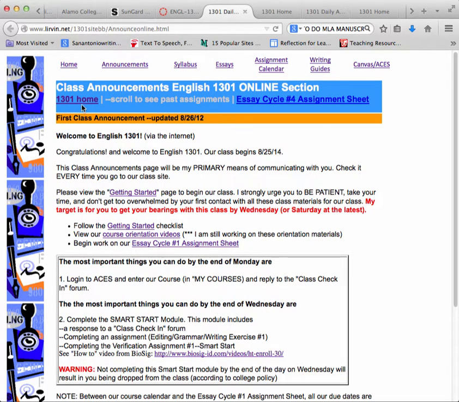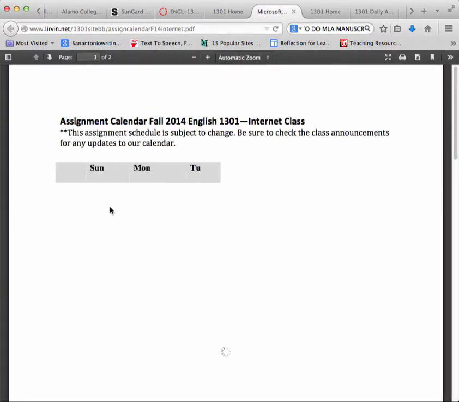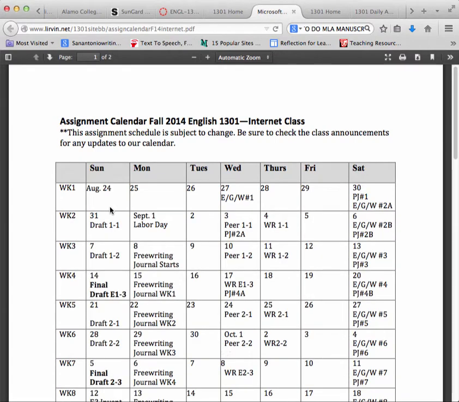where you can look and see assignments, is out of the calendar. And I'd really recommend that you print our assignment calendar, which has pretty much all the assignments listed. And the video on Strands of Work will kind of show you what those all things mean.